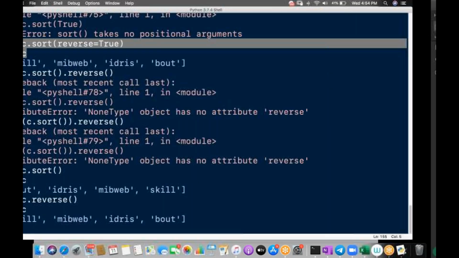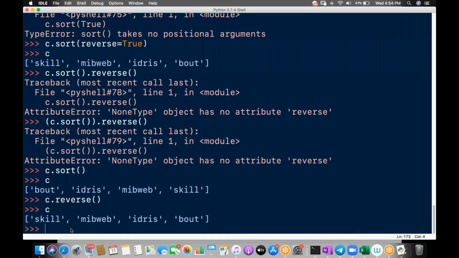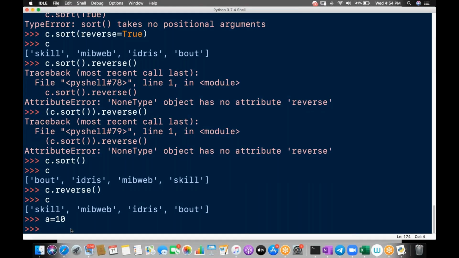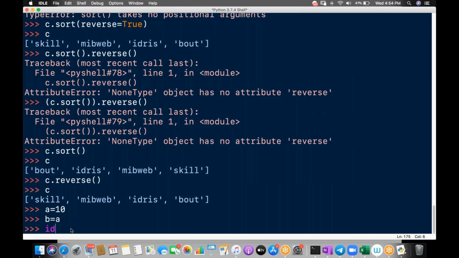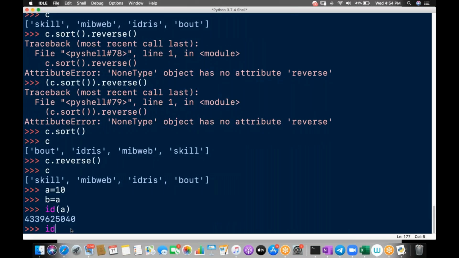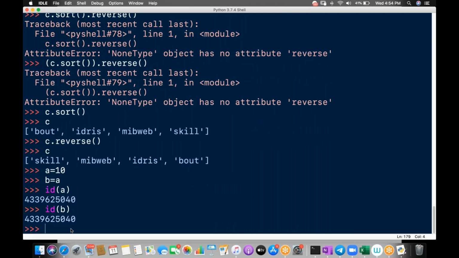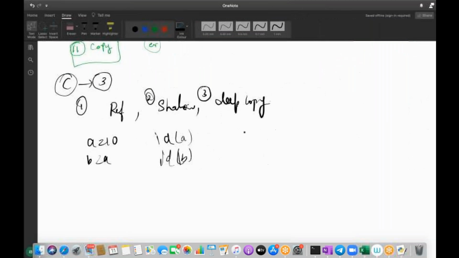I'll give you the example now. For example, A is equal to 10, and B is equal to A. If I check the ID of A, and if I check the ID of B, the addresses are the same, guys. This is called copying the reference here, a reference of the data. That is called a reference copy. The diagram will be like this.